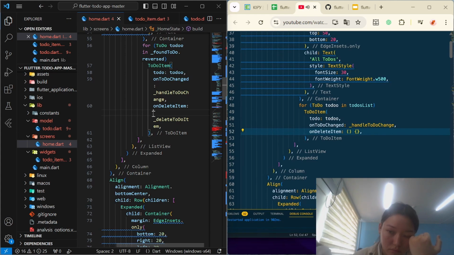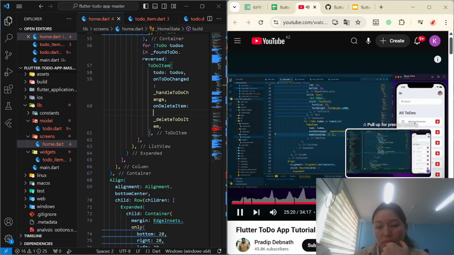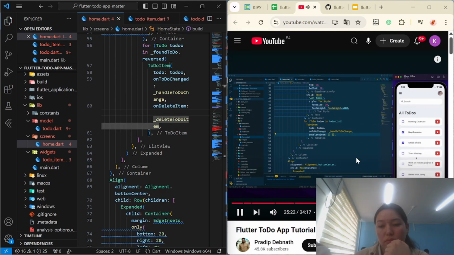Okay, so it's working, and these items are already done. When I tap on it, it sets itself to false. So it's working perfectly well.